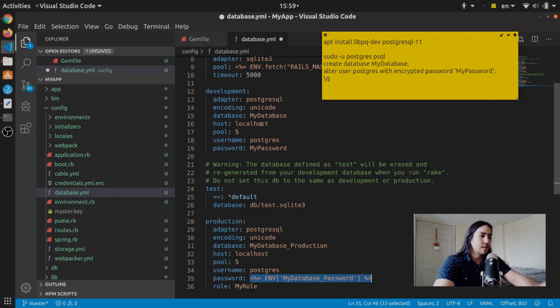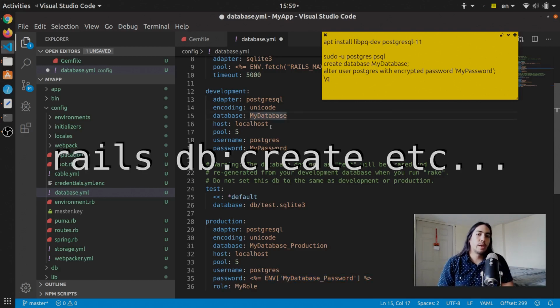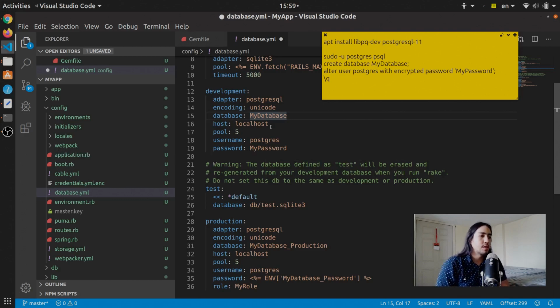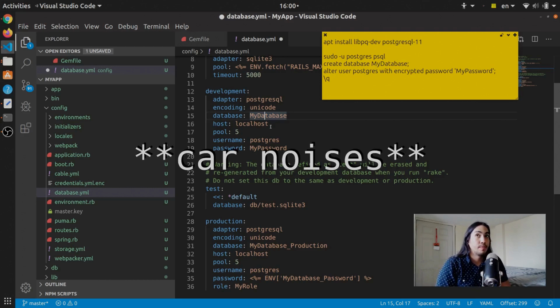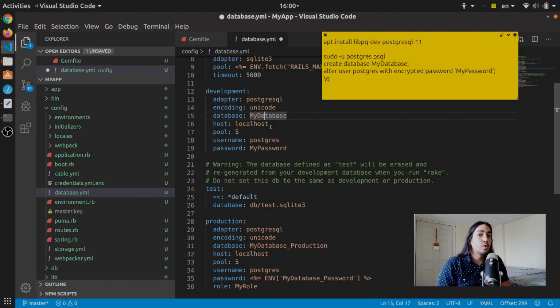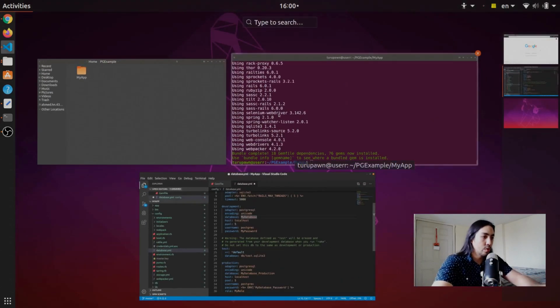Unfortunately, at this point, you can't just do rake db:create or migrate or setup, seed, etc., because before doing it, you have to set up your database. You have to create your database directly from Postgres. So we're going to do that now.